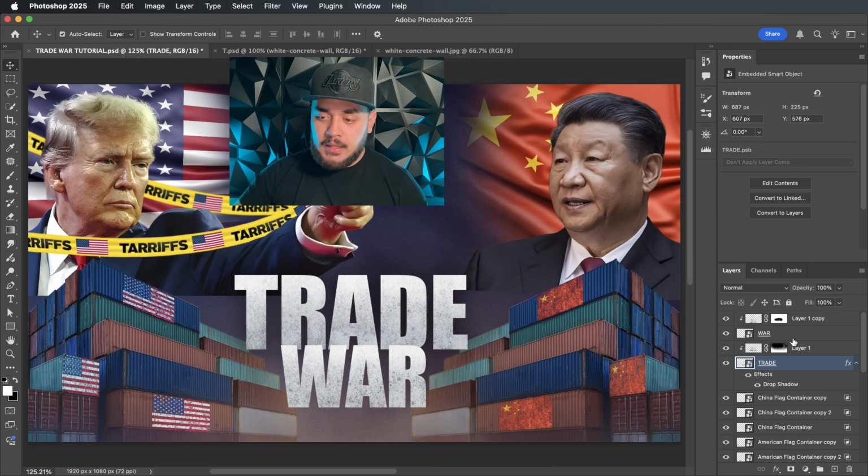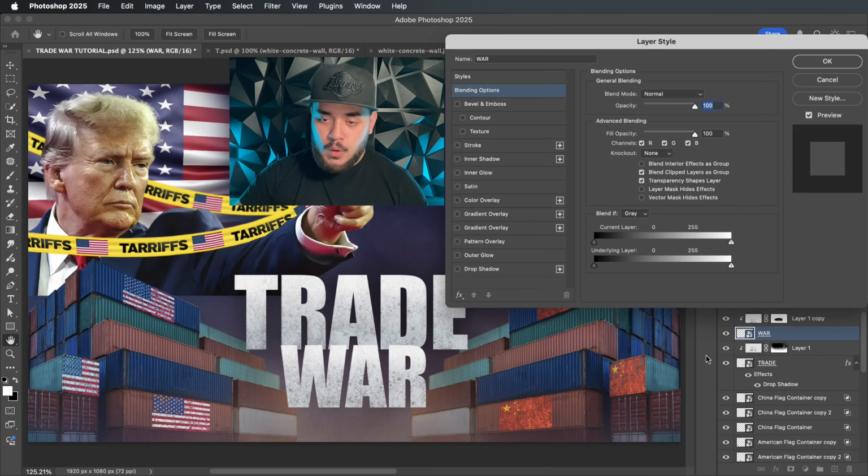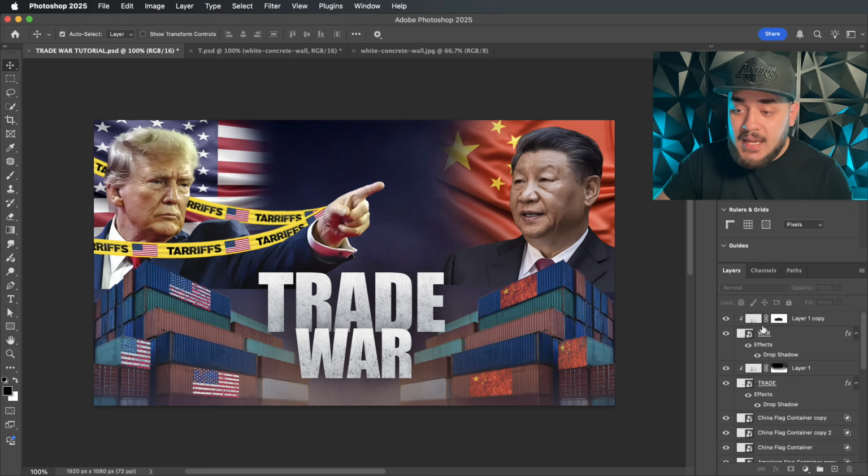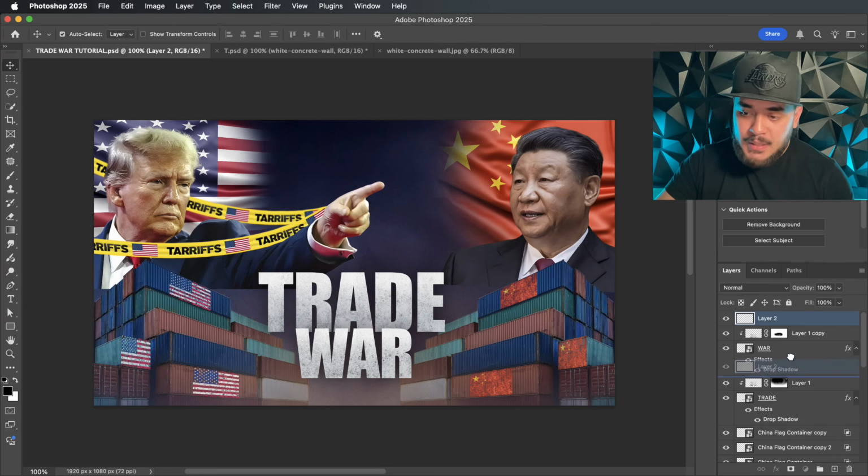Let's just do the same thing for the other layer. Go ahead and click on wall, drop shadow, and let's just have these same settings, which is already on there. That's looking really good. Let's click OK. Okay, now I want to create a bit more separation between these two text layers. So what we can do is just create a new layer and place it below the wall layer like so.